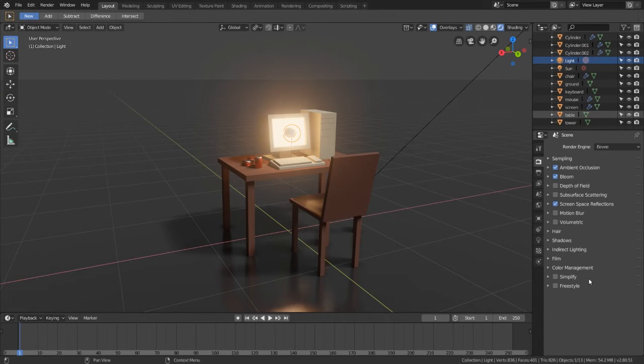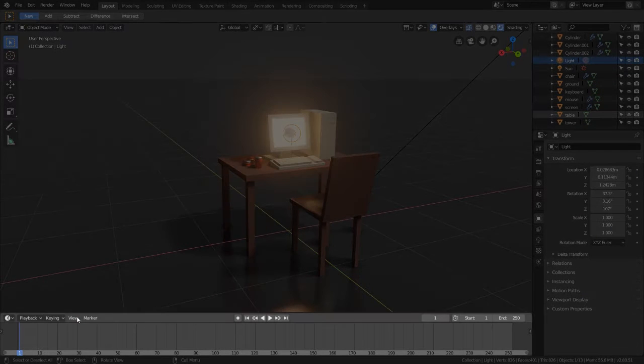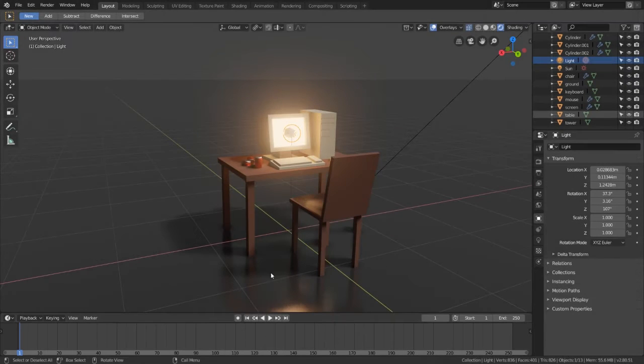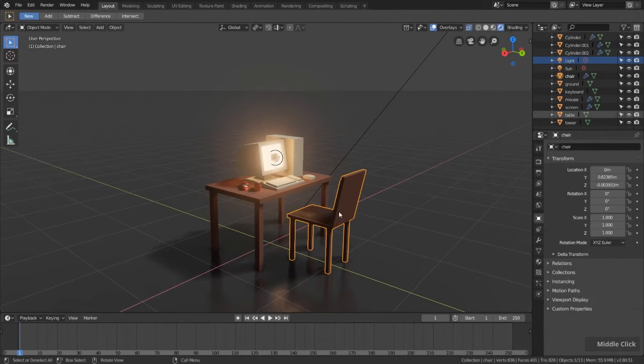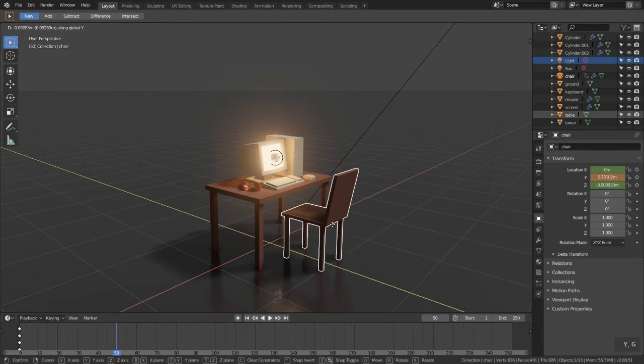Then down here, this is called the properties editor. Here we can adjust everything which is related to our scene or the objects we have selected. So basically most things you have to set up, you do in this properties editor here. So besides the 3D view, this is also the most important one.